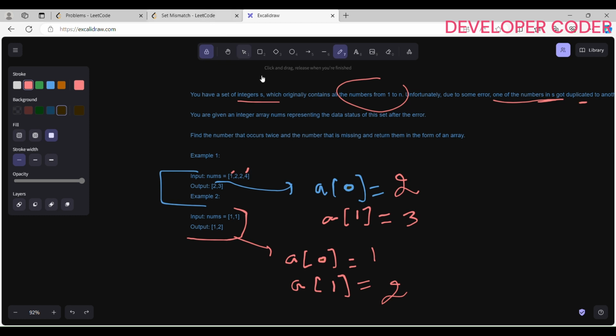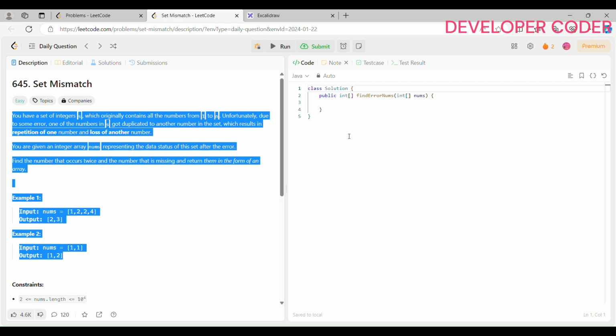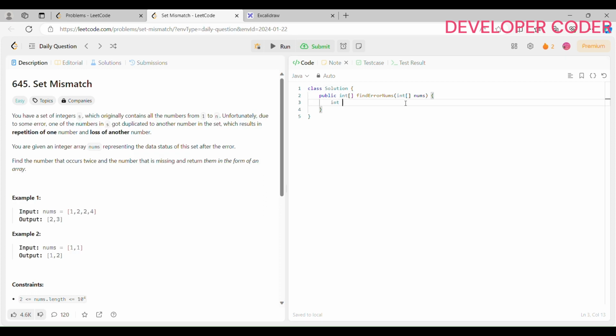Now let's solve it. Our output always contains two elements, A of 0 and A of 1. A of 0 is nothing but the item which occurs 2 times in this nums array, and A of 1 is the item which is missing. Okay, so this is a very easy problem. First of all, let's calculate the length of our nums array. Let's create one variable int n, and here pass nums.length plus 1. So this is the value of n.